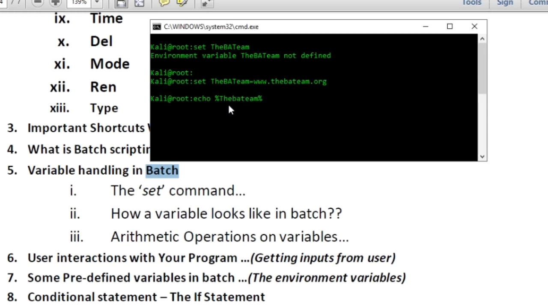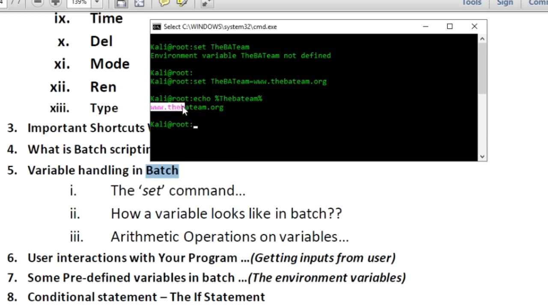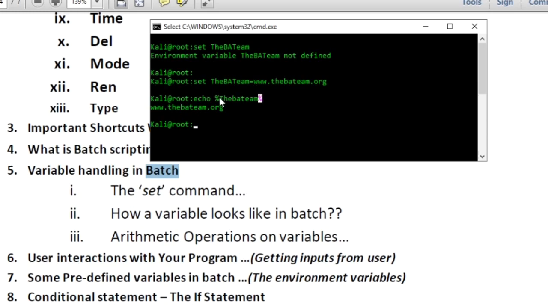CMD is not case sensitive, so if I change it to lower case, nothing changes, and it is still treating the variable as the same. But except for the for loop, which in CMD is case sensitive, we'll talk about the for loop in the next session. So it is printing the value that we have saved inside the variable. So that's how you can save values inside variables. And the variable looks like this, surrounded by two percent signs, and inside that the name of the variable.